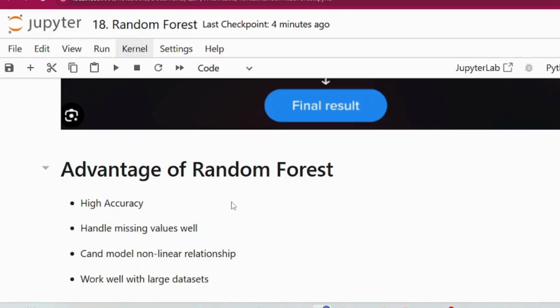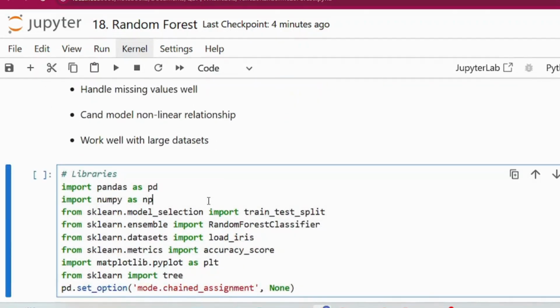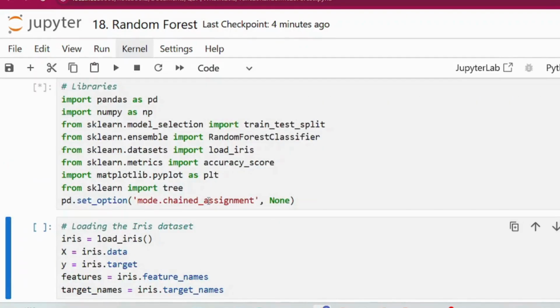So now let's get into the fun part. We are going to build a random forest model in Python. We'll use the famous iris dataset, which we've been using in a few of the videos, to predict the species of flower based on features like sepal length, sepal width, petal length, and petal width. So for this, let's first import our necessary libraries.